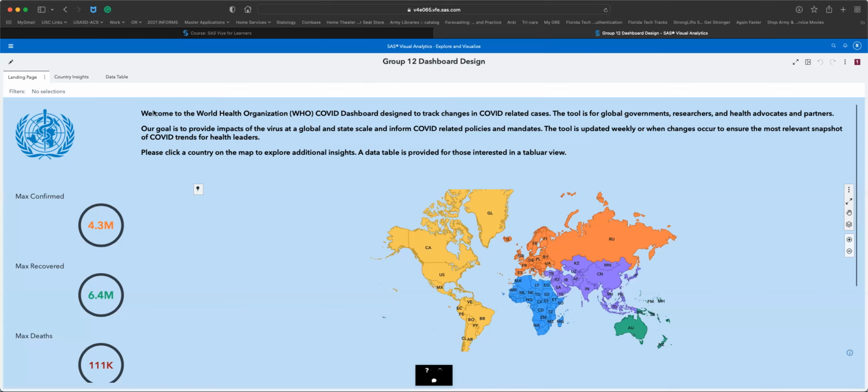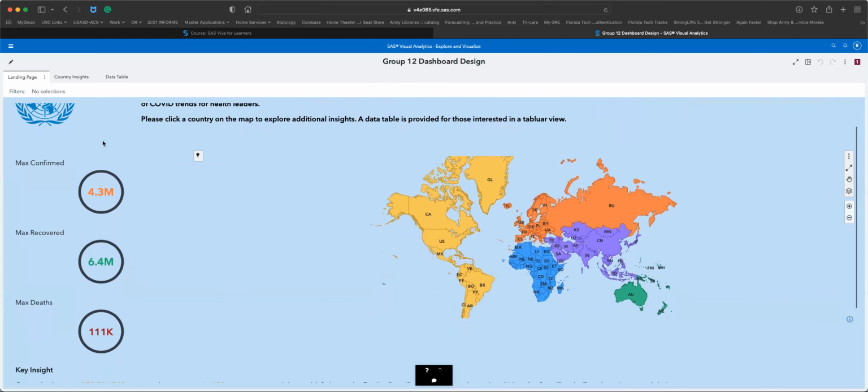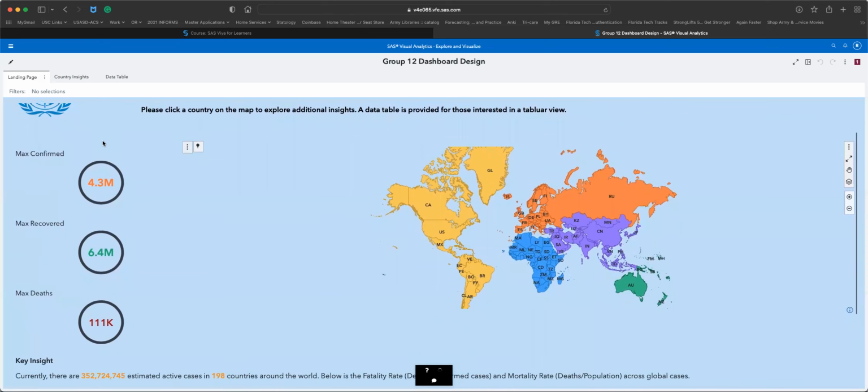Navigating back to our dashboard, on the left, as you scroll down, we have 3 infographics that highlight the confirmed, recovered, and death cases at the max aggregate. If you would like to see the visuals at a country level, simply click on the country and the infographics will adjust accordingly.